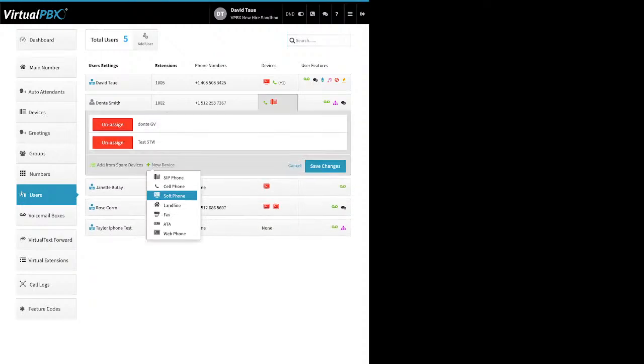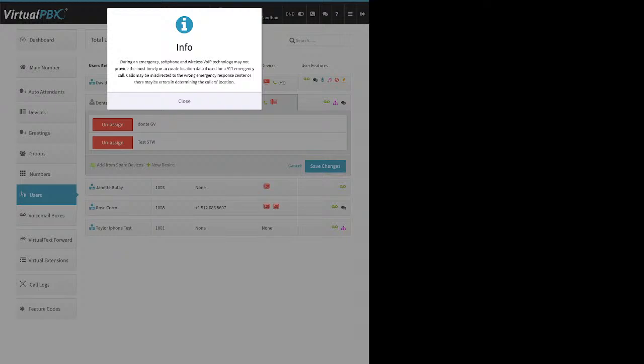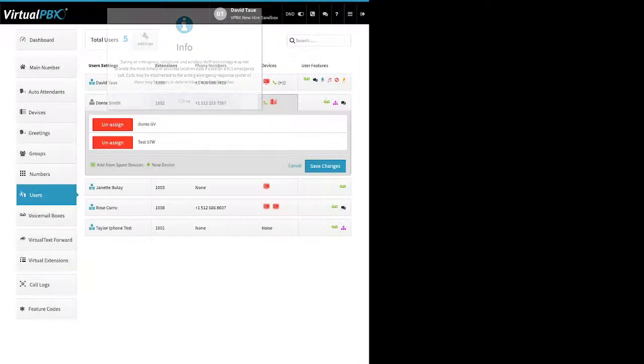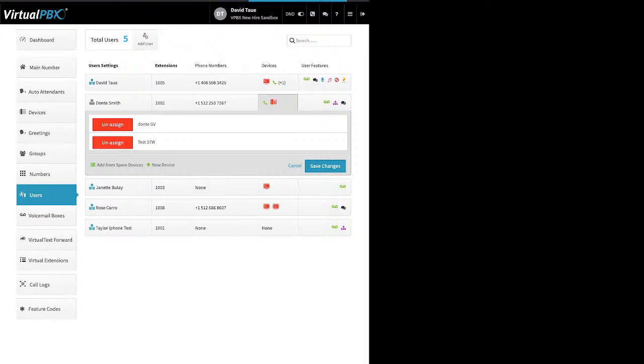All right, next device I want to cover is the soft phone. Whenever you add a soft phone or web phone to the account, you're going to get this warning message. I recommend that you read it at least once, if not multiple times. It's basically covering wireless VoIP technology and 911. But once you've read it, go ahead and click on close.